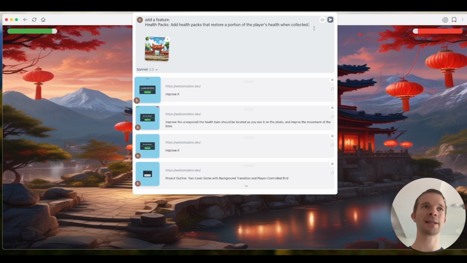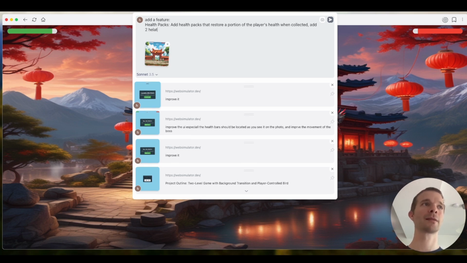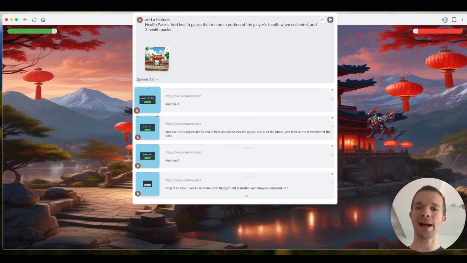So we'll be precise. I would say we add 2 health packs for now. I mean, then you can say let them spawn randomly or whatever. And one tip here: if you just give it the freedom, then it probably will generate SVG files. It can do SVG files, but that will take a long time, and we don't want to wait that long. So we just bring in our own images.